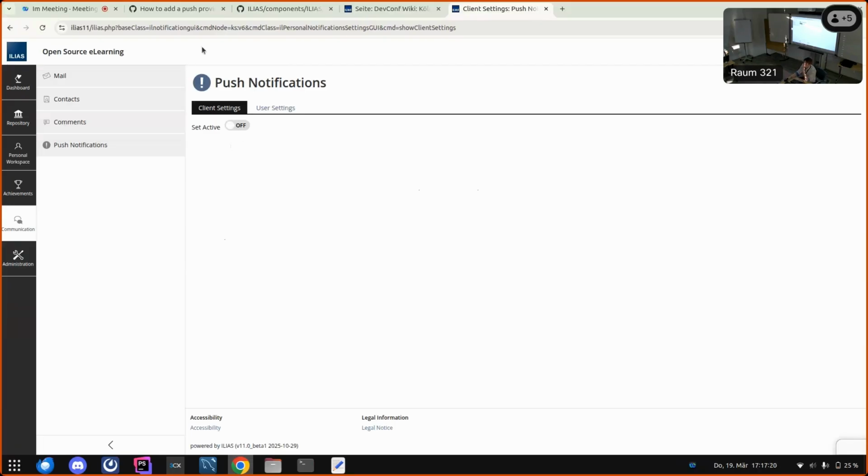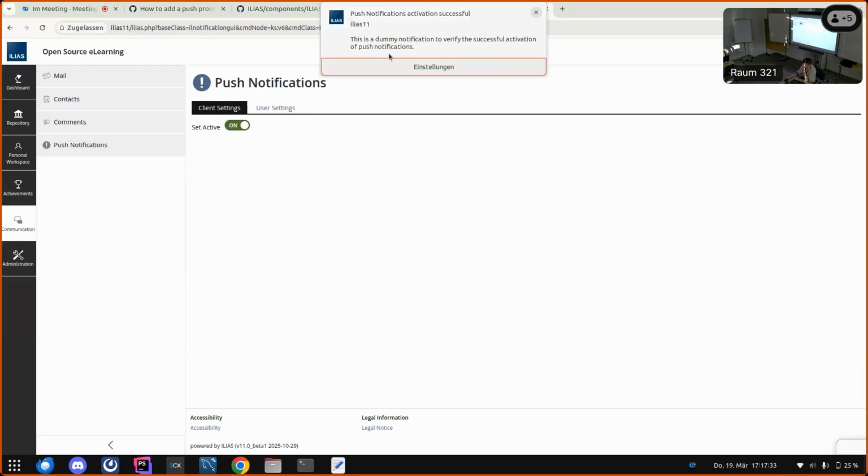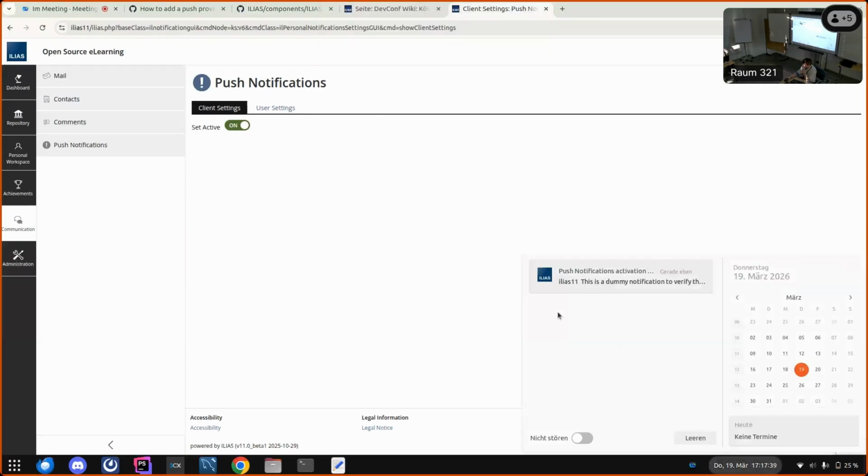So I have to activate push notifications for this special device. I click here, then you also get the external request. If I want to do that, I allow that. And then you can see ILIAS always sends a dummy notification, so you know push notifications is working for you. And as you can see, this is all also in my notification center of my OS and not within the browser. So it's really external push notifications.